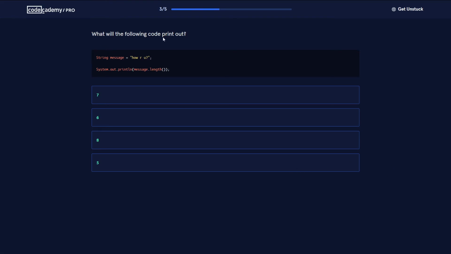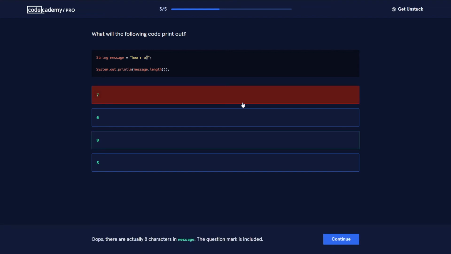What will the following code print out? So we have a variable called message of type string, and we have how are you, written like this. And on this line, we are printing on the screen the length of our message, okay? So we have 0, 1, 2, 3, 4, 5, 6, 7. So this would be, whoops, there are 8 characters.